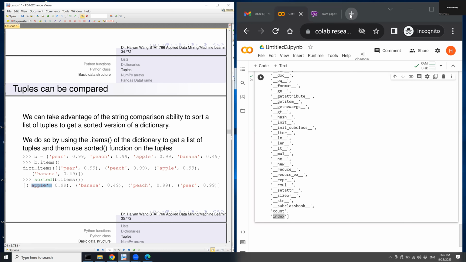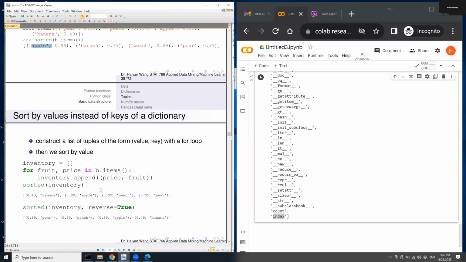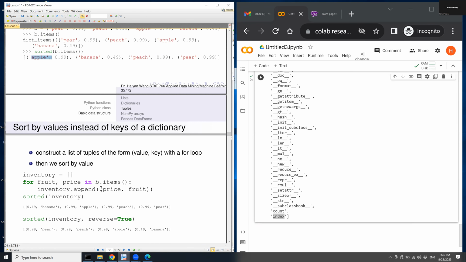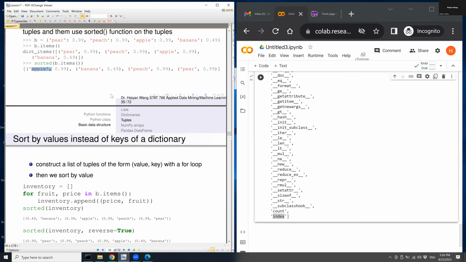For any of those that you have not learned, if you want to learn anything new, you can always search on Google, and it will tell you the grammar of it. Okay. So that's the sorted to sort the tuples.